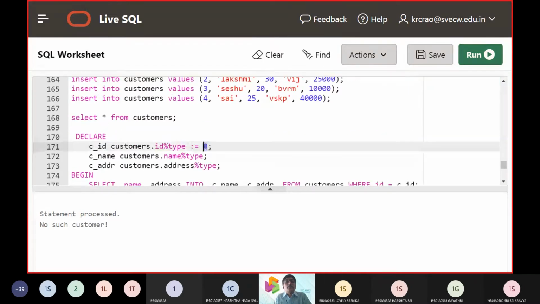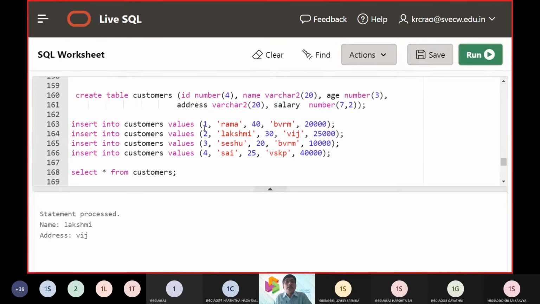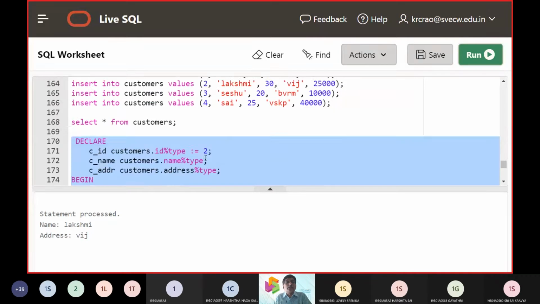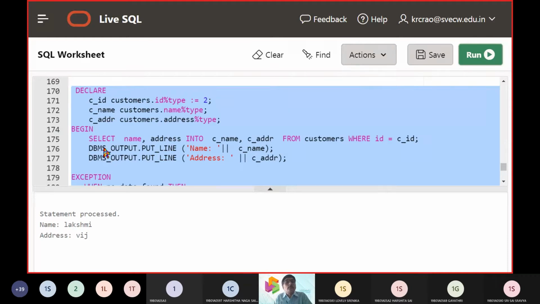Let us check whether customer number 2 is going to happen or not. So I'm hitting the run button. Now you can see that customer number 2 is already in the database, right? Lakshmi is already in the database. Therefore, it is going to display the pure select command. It displays name and address into these 2 values. That means the condition we made in the BEGIN statement is provoking.